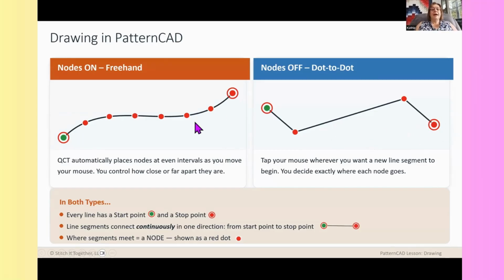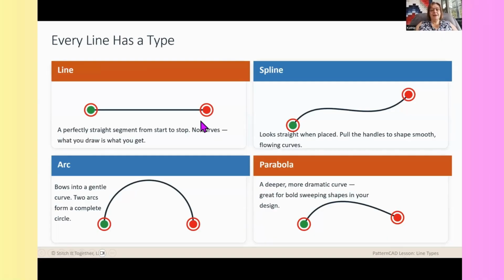And again, every single line has a line type. Even when you're doing the nodes on drawing, you have a line type. You can have a straight line, you can have a spline. And when we go to edit these types of lines, you'll see that a spline has two handles on it to help shape it. You have an arc, and that has a single handle, and they will have curves that look like a circle. And you'll have a parabola that will have a single handle on it. And these are shapes that will be deeper, and you can move and shape more deep curves and have an apex that is not like a circle.